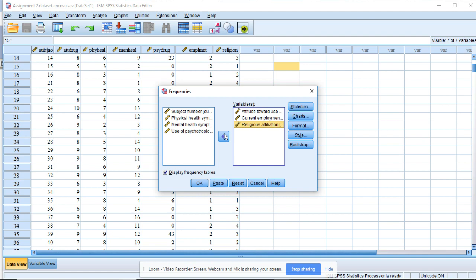Now, the other variables we are going to need, we might as well include them here, but I didn't mention them yet. So let me pause and say physical health symptoms, mental health symptoms, and the use of psychotropic drugs are going to be included in our analysis as covariates, which means they're not part of our main research question that we just talked about.